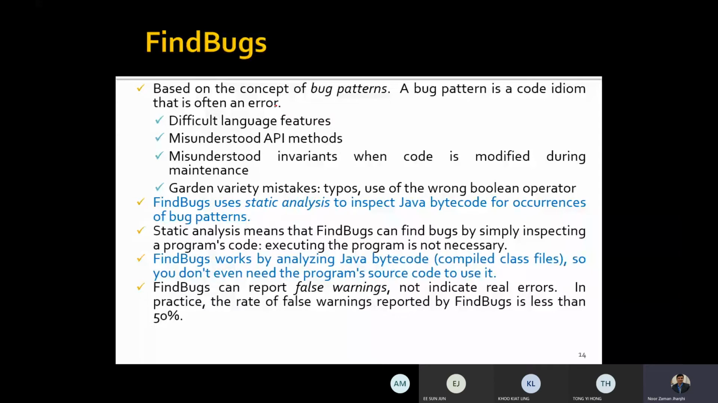This is actually a bug pattern in code, and it will find difficult language features, misunderstood API methods, and any other issues that are there. So it will help us to find the bugs, but it uses static analysis to inspect your Java code, even your bytecode, and go inside to find what the anomalies are, what the reasons are, and what the issues are.